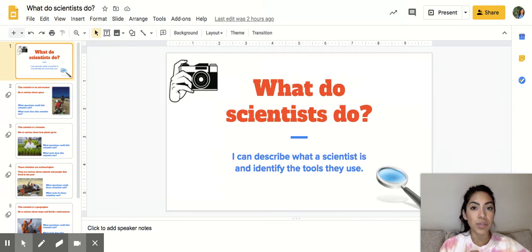Scientists also do this little thing called inquiry. So, what inquiry means is that they ask questions and they find the solution or answer to it. So, that's inquiry, asking questions and finding the answer to it.